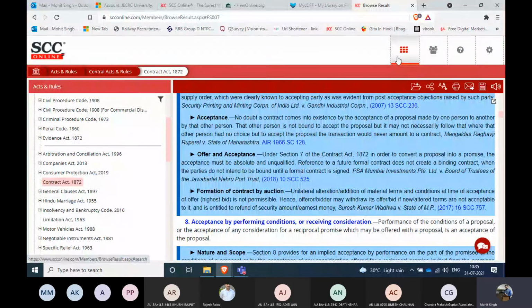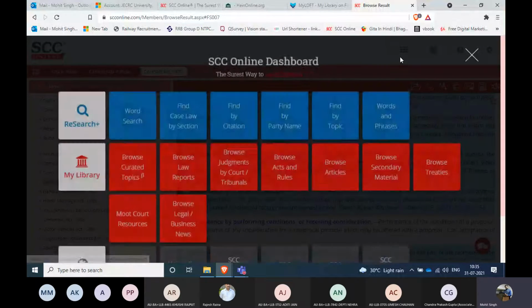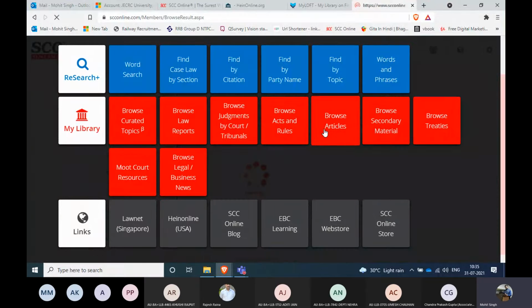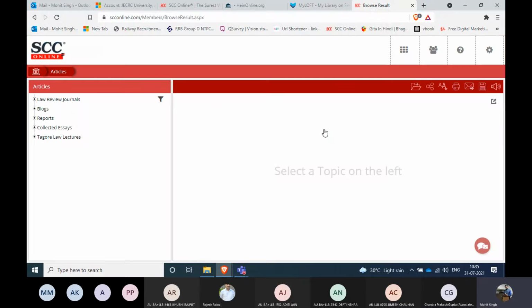And let me go back to the main screen one more time. So this is the dashboard icon. There you go. So we have covered the browse created topics. We have also covered the browse act rules. Browse articles is also a very good tile for a researcher to know about different topics on which articles have been made from these many universities.